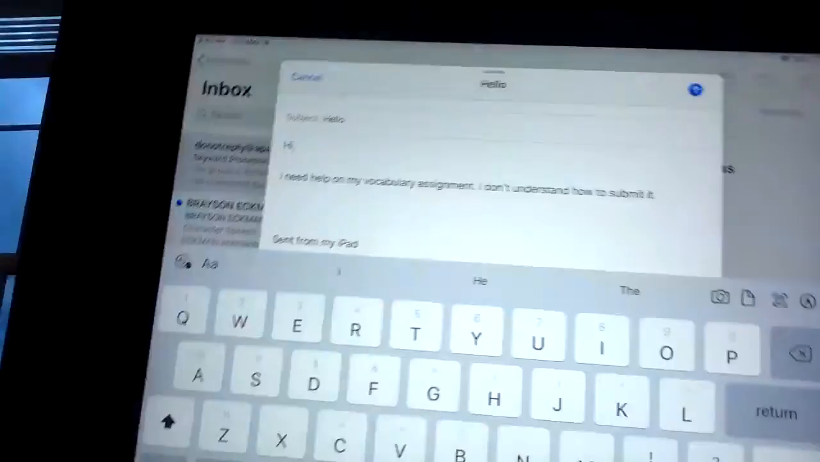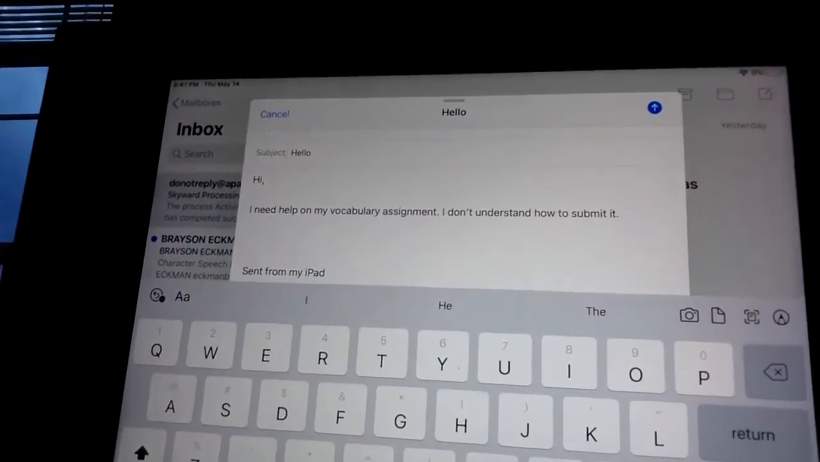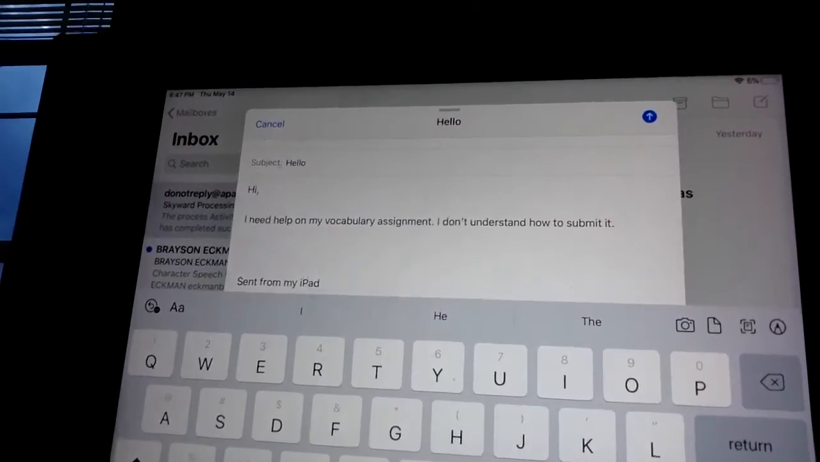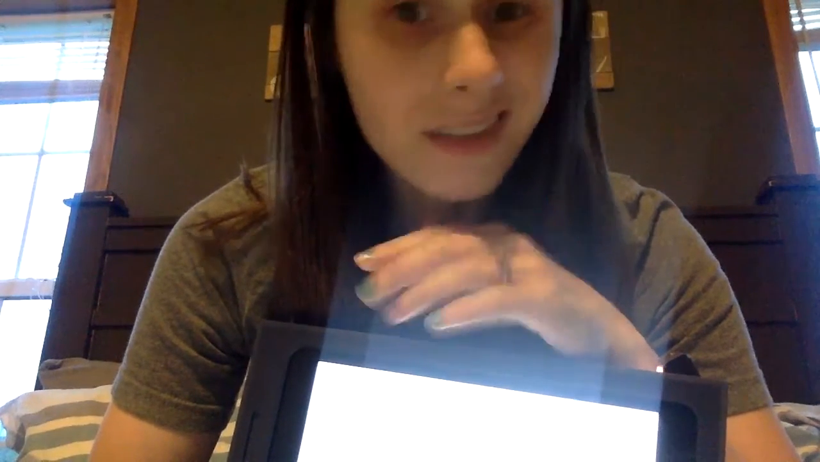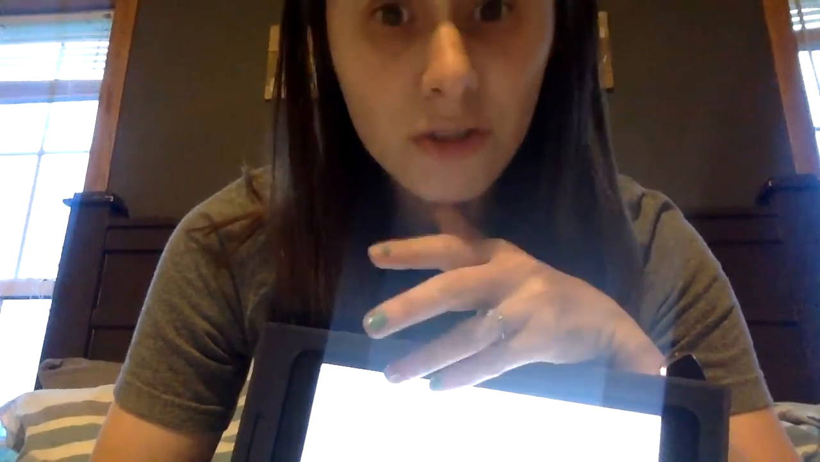So I need help with my vocab assignment. I don't understand how to submit it. Okay, so I've typed real quick just that I need help and that I don't understand how to submit it. Also, make sure you are using punctuation and capital letters. Okay, this is 6th grade. You know how to write a sentence. Do it.